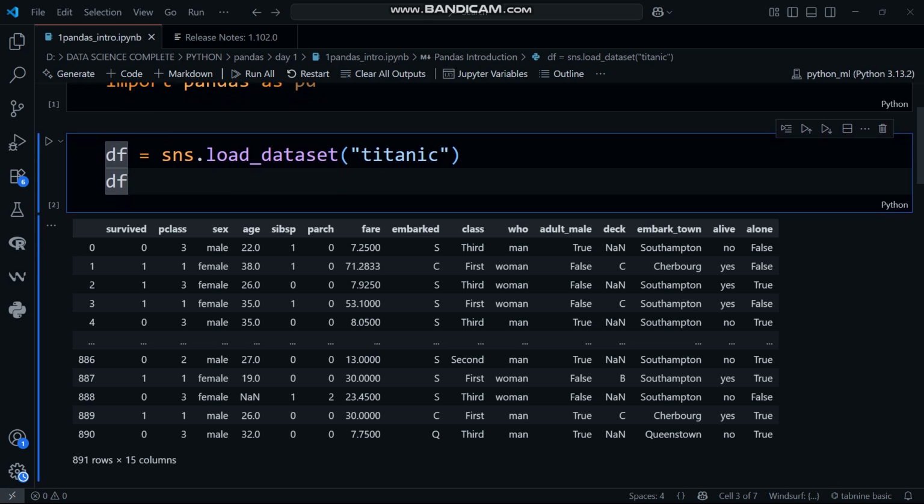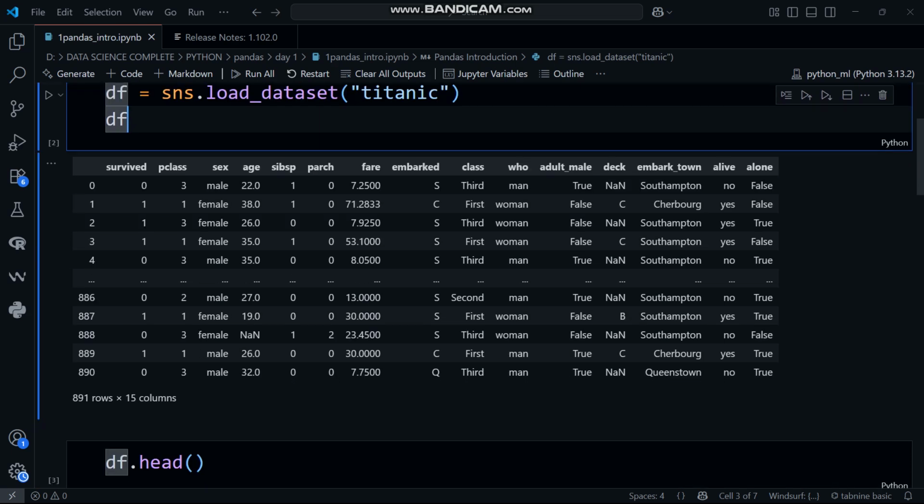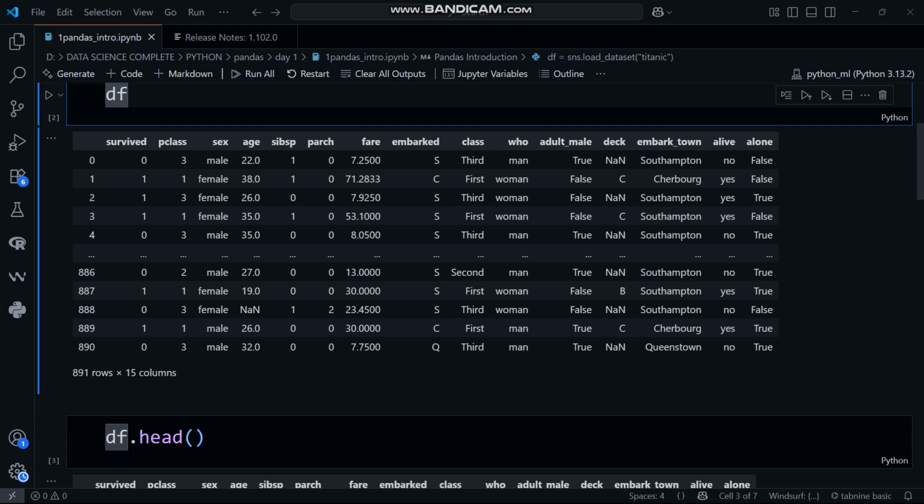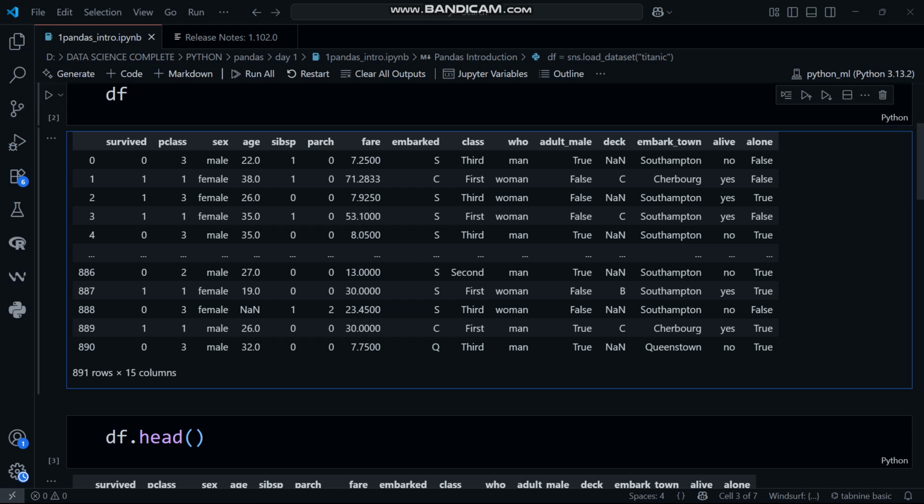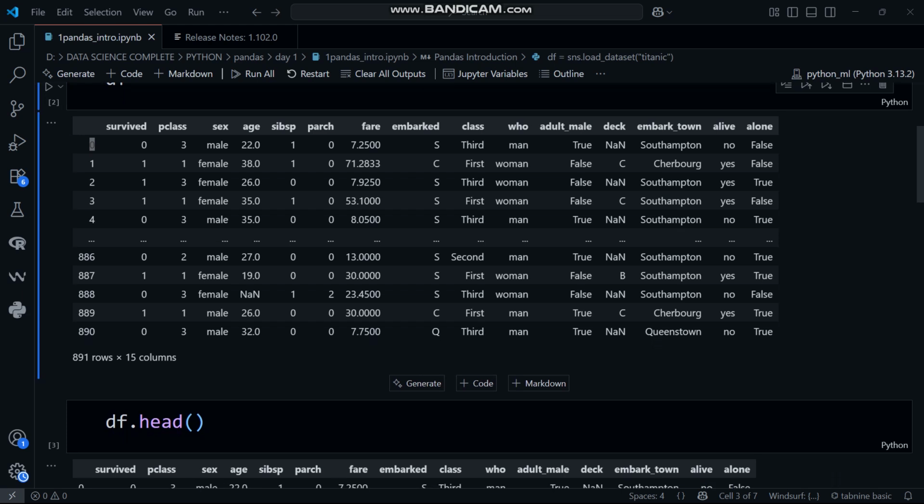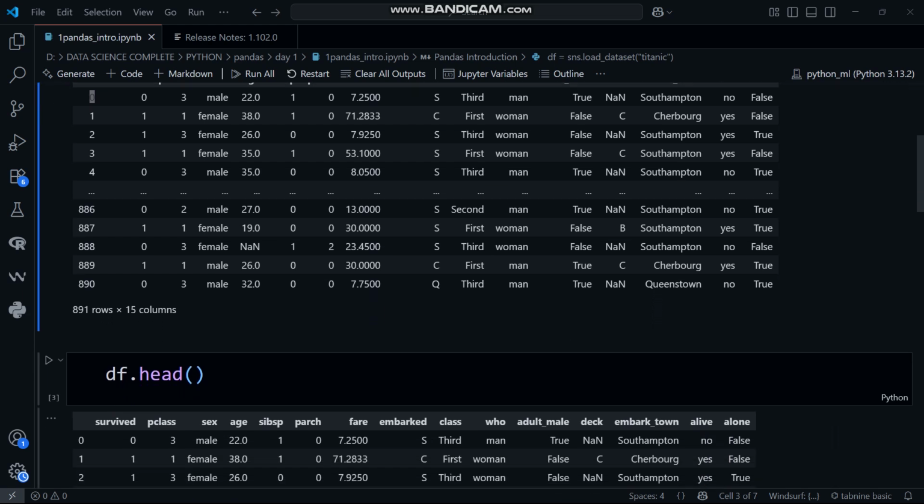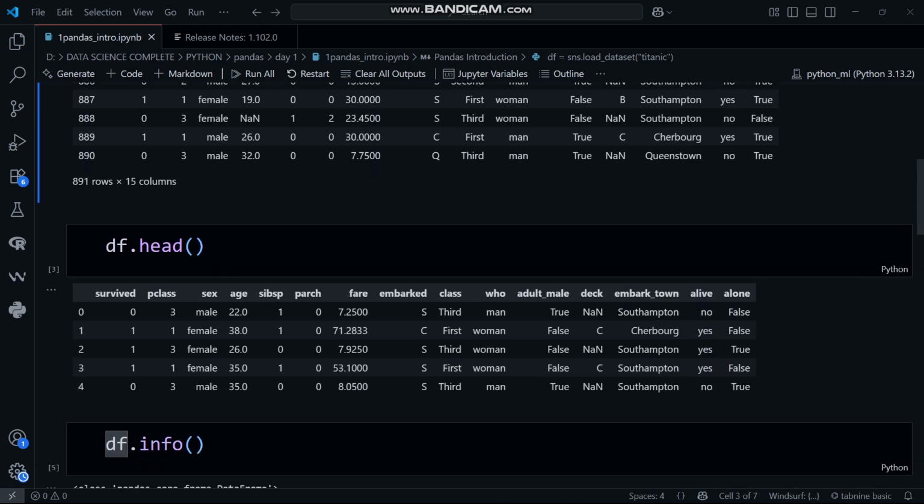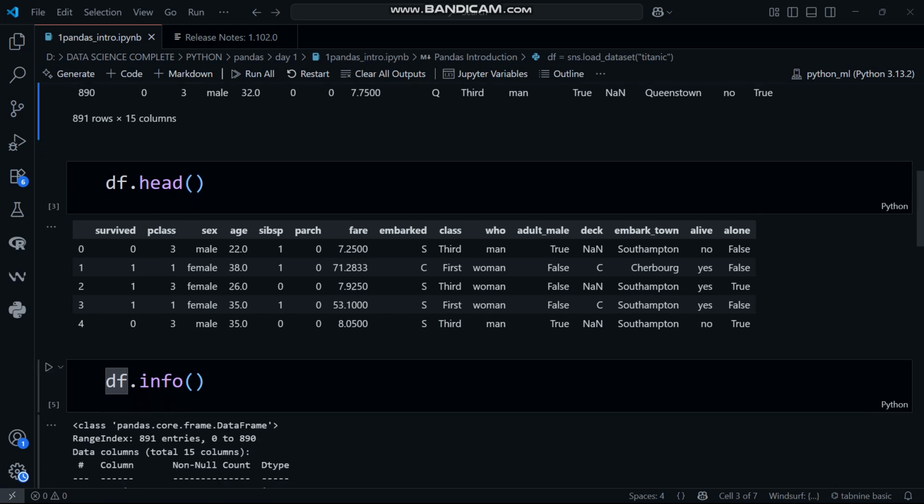Then we just printed all the Titanic data, and the index goes from 0 up to 890. The index starts from 0, therefore it is 891 rows. And there are 15 columns, which I will show you, how they are 15 columns and how they are 891 rows. Sorry, I don't know why I said 981 rows.